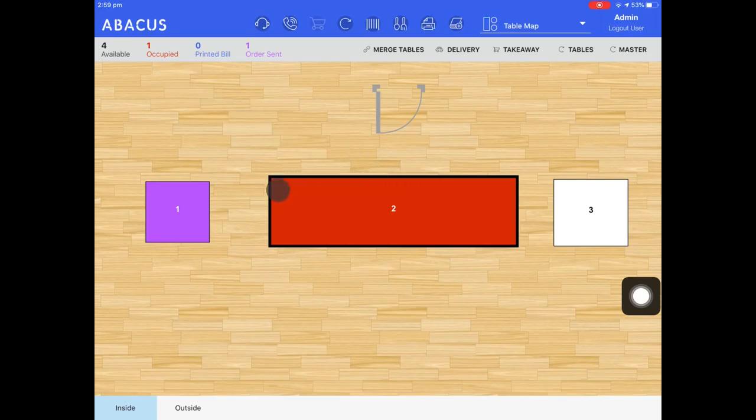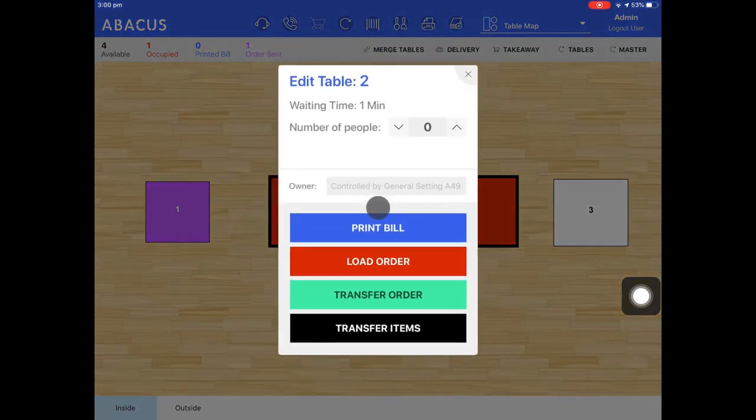The black border that you can see around the edges of the table will get thicker the longer the customer has been sitting there and their order hasn't been taken. If you see that the black border around the table is getting really thick, it's a good idea to take the customer's order as they've been sitting there for quite some time. To take an order on the table that's occupied, just tap on the table and then press Load Order.